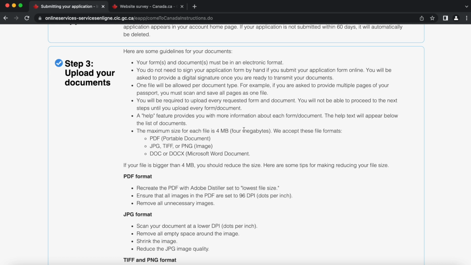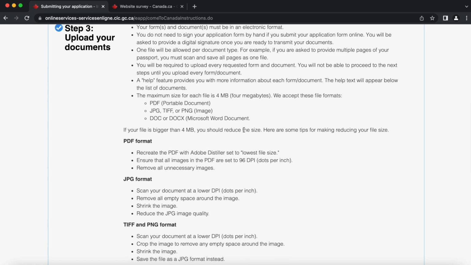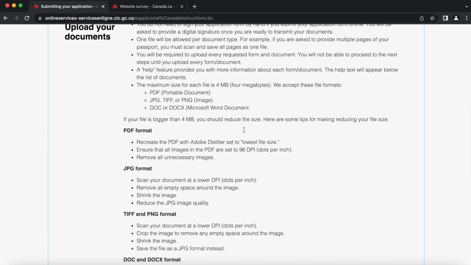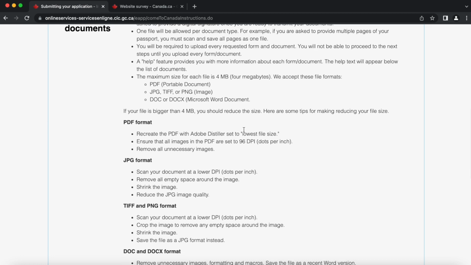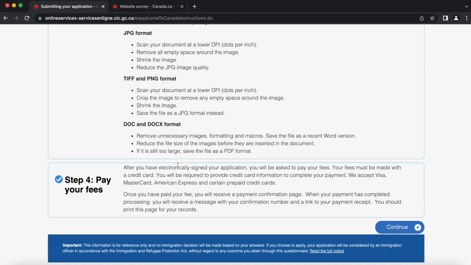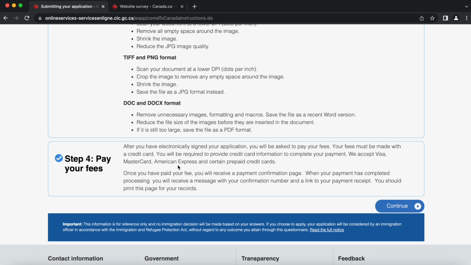So you would have that, and your information or documentation will stay in the system within 60 days. On this part right here, you will be given the guidelines and the format of the documentation that is accepted by the system. So it can be JPEG, PDF, or a Word document, that can also be accepted by the system.